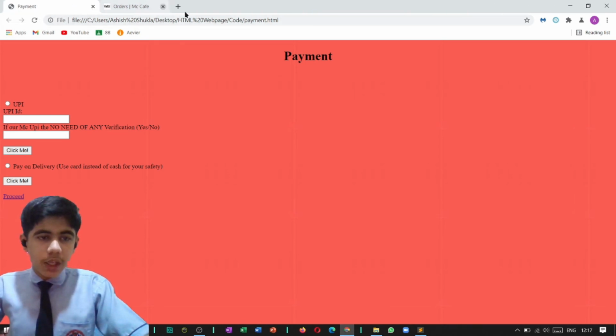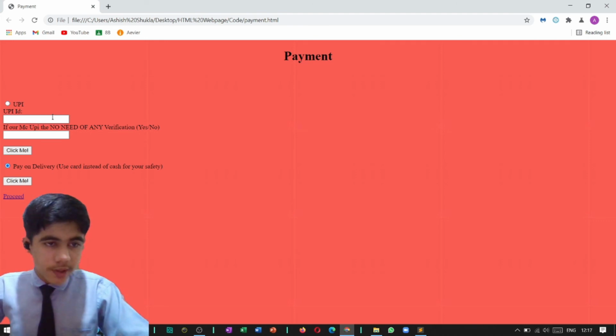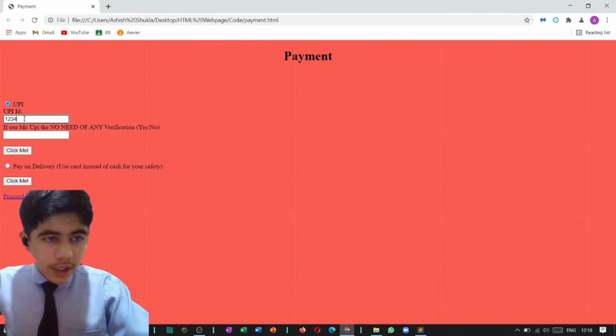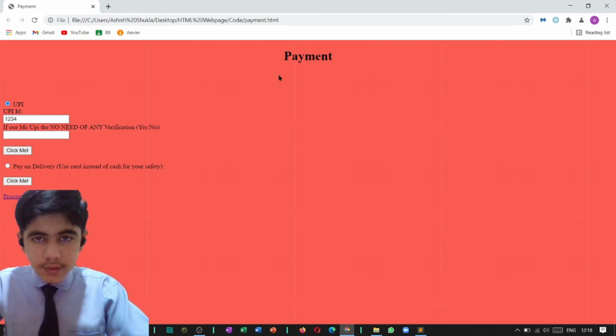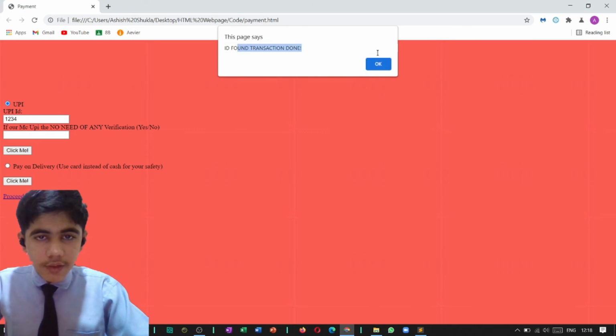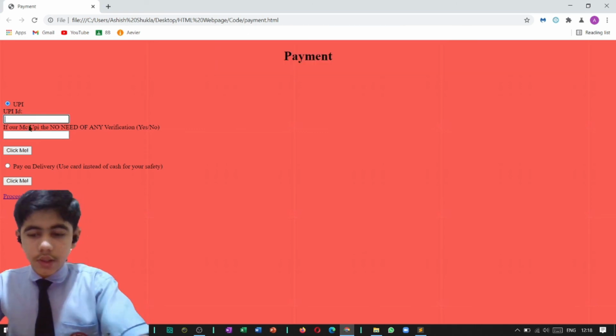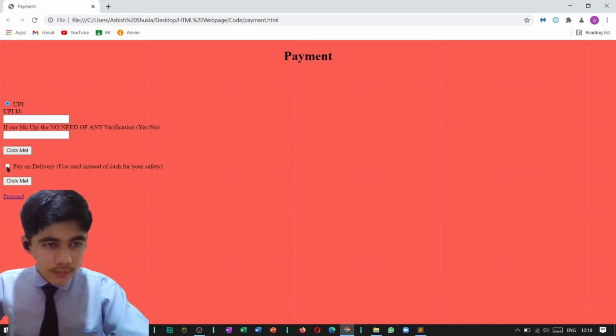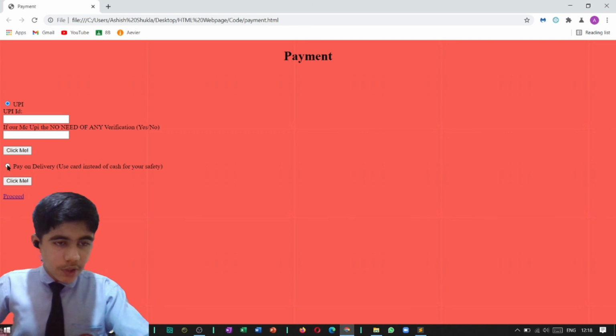Now we have to pay. We could either pay with UPI or pay on delivery. I choose UPI. And if I enter my UPI ID and click this, it tells us the transaction is done. And there's also a button for entering the Mac UPI ID. And this is the pay on delivery button.